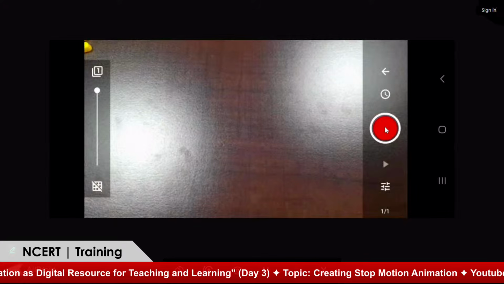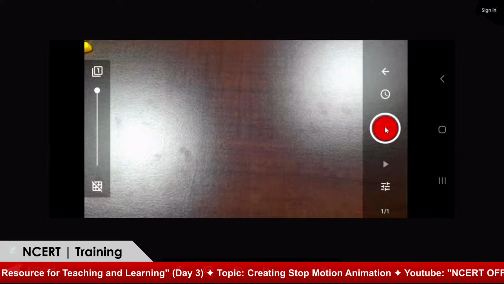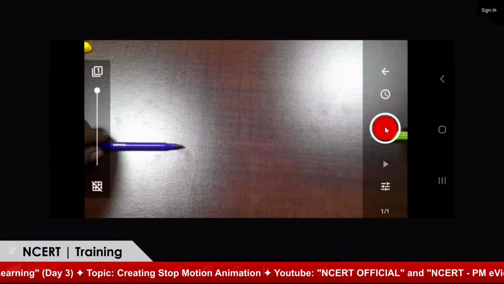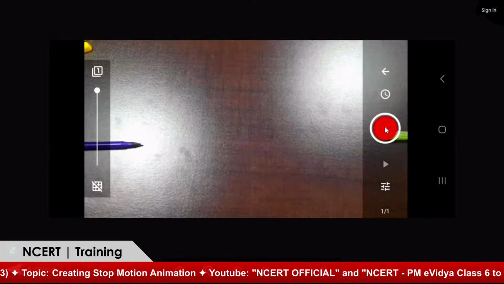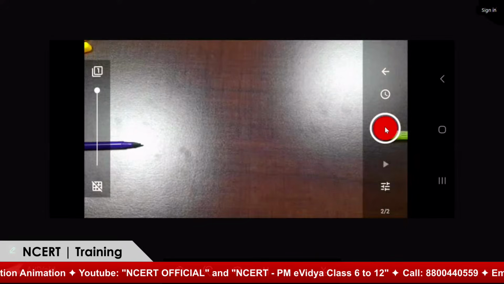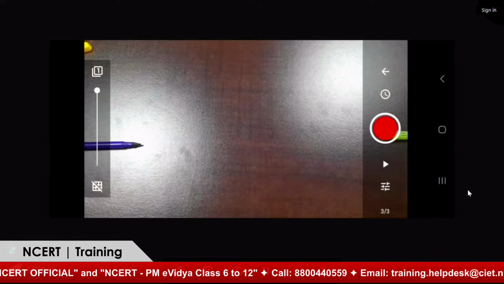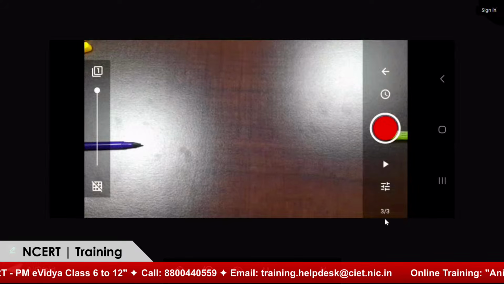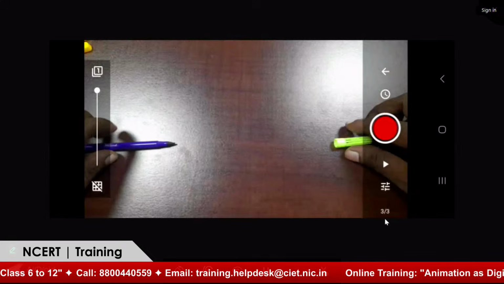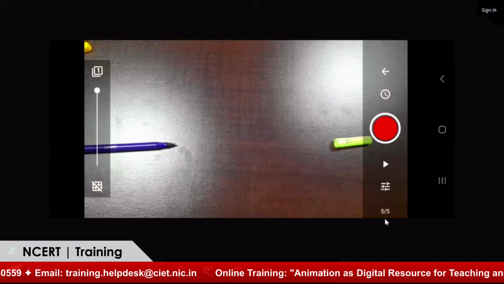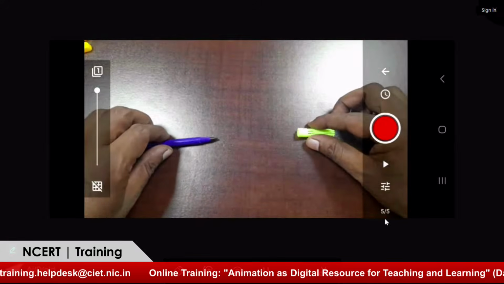When you click on the button, it takes a photo, right? First, let me keep it like this. Okay, so this will be the first. I am taking the photo. I click on this button. I am taking twice. Whenever I am taking, you could see the frame count increase here. Now I am moving this object and then I am taking, and then I am moving again.